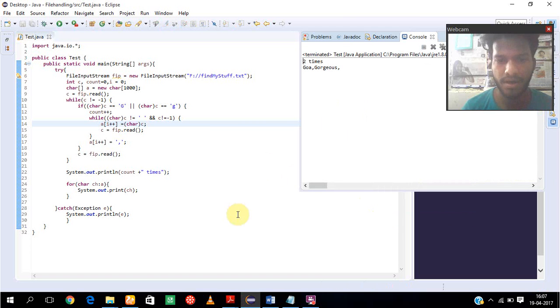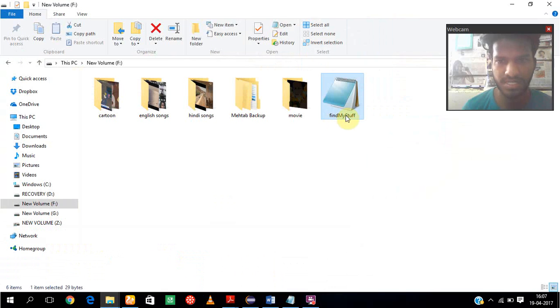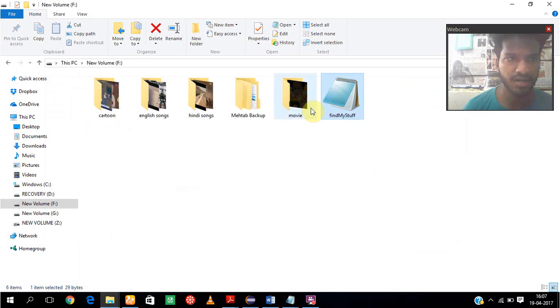So let me show you the drive which I created. So this is the drive. Now I'm going to show you the file. The file shows that Goa is a beautiful and a gorgeous place. This is the file which I created in the F drive. Now I'll show you the output.